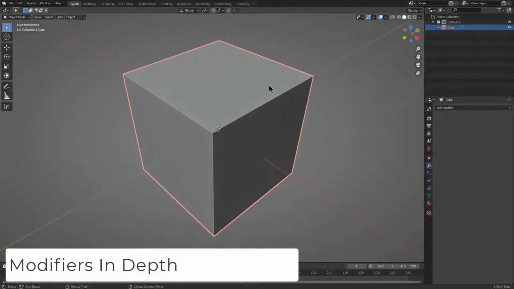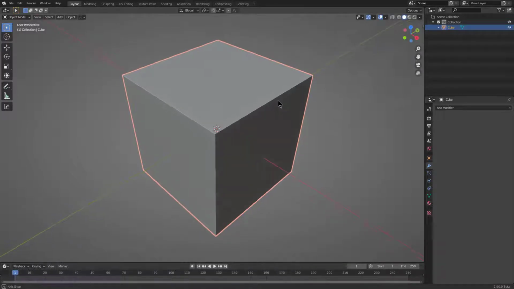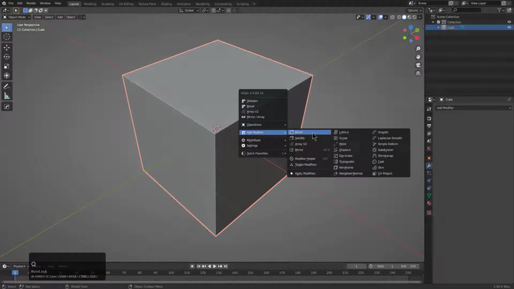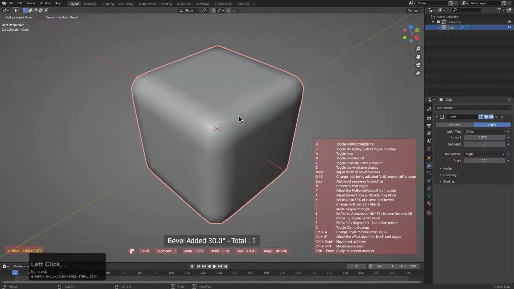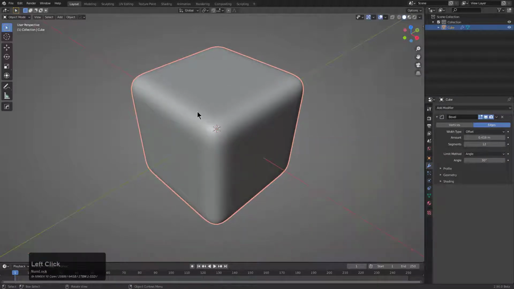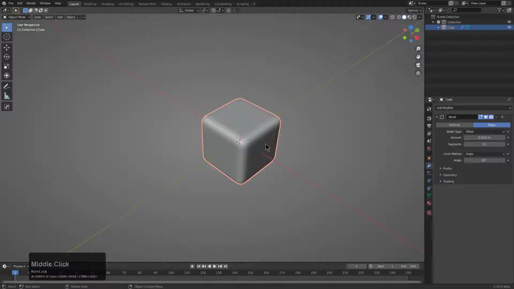So I guess the best way to show modifiers in depth is to show how we deal with modifiers versus how Blender deals with modifiers. So if we go under add modifier, we can choose to say bevel this object. There we are, beveling our cube. We're rolling our segments interactively. We click and we're done. This object has now been beveled.